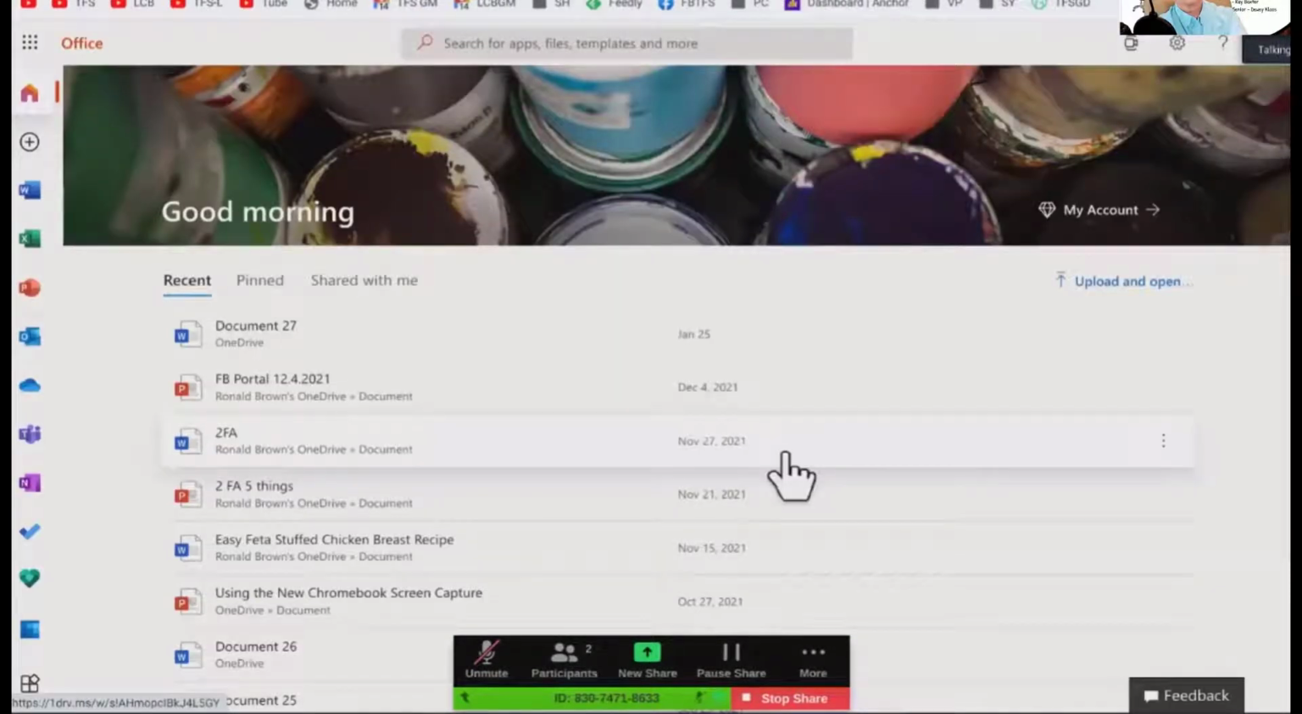Now we'll see that I'm in my Microsoft account, which is OneDrive, and you'll see that all my files are here. On the left-hand side, you'll see all the apps that are available for you. The important thing to understand here is that we are at the same point whether we use the Chrome extension or log into our Microsoft Online account.